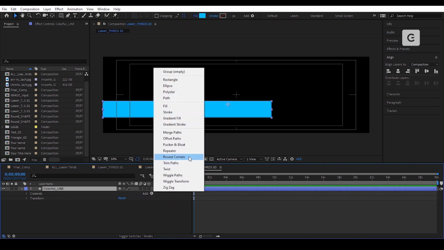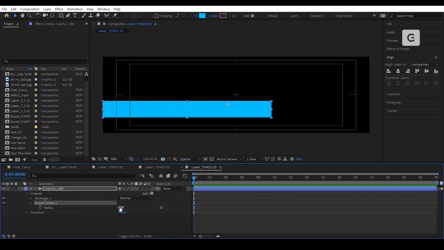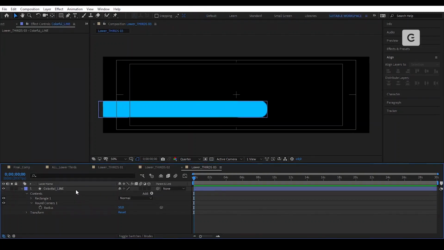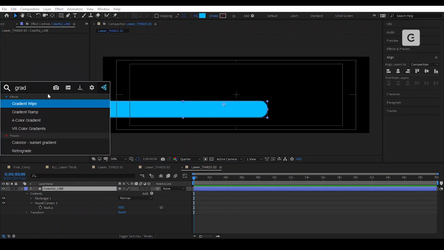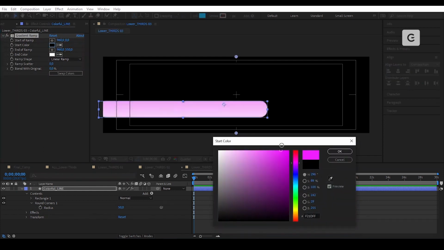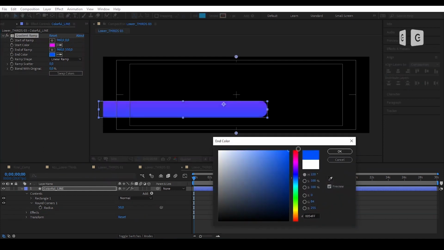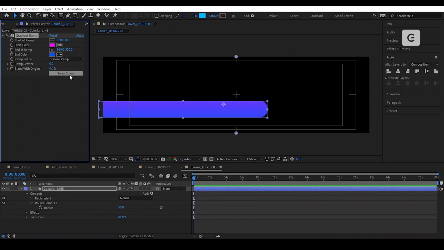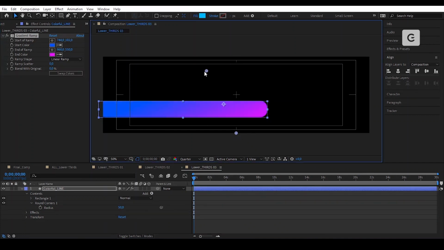Go to the properties and enable round corners. Put the radius at 50 and push the rectangle a little bit. Add a gradient ramp effect and change the start and end colors. Swap the colors and change the positions of the ramps. Add a glow effect on the layer to make it more shiny.